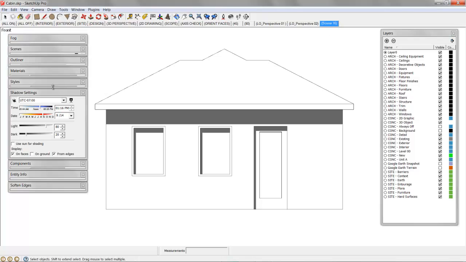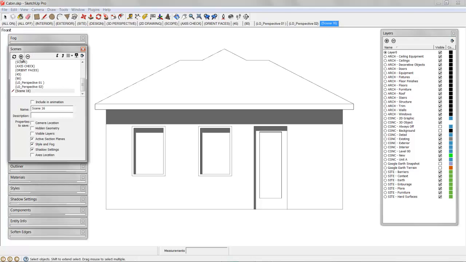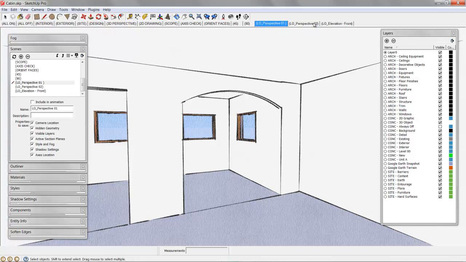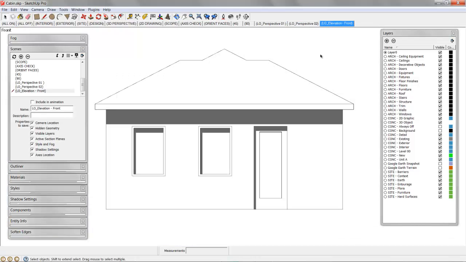I just right click on the tab, and you can also hit this button here, but we're gonna call this one LO underscore elevation front. Always important to make sure that all of your properties to save are checked on. That way you can bounce from perspective 1, 2 and your front elevation.